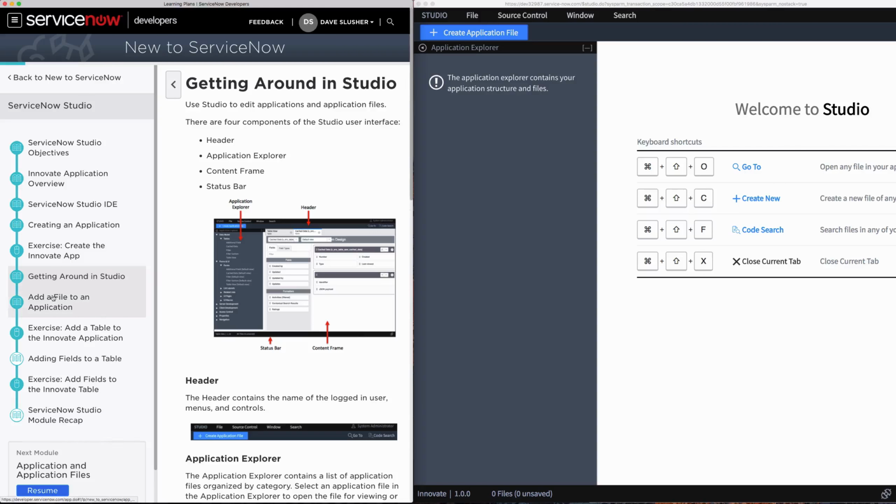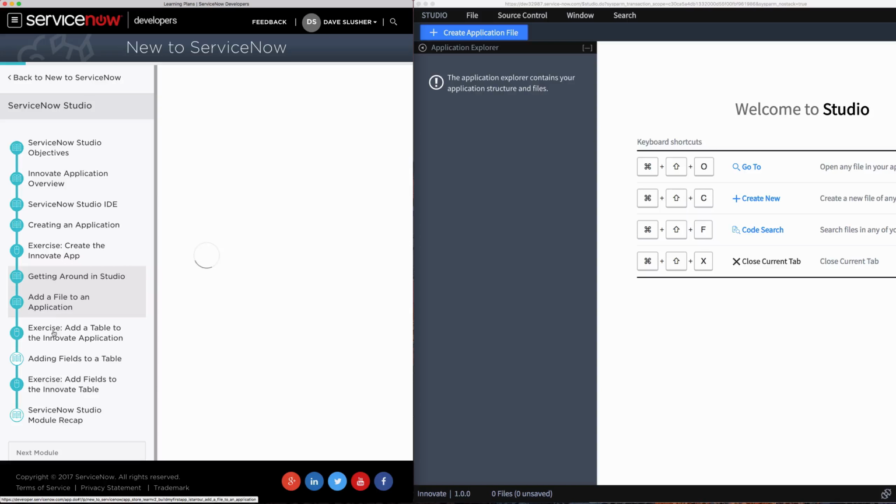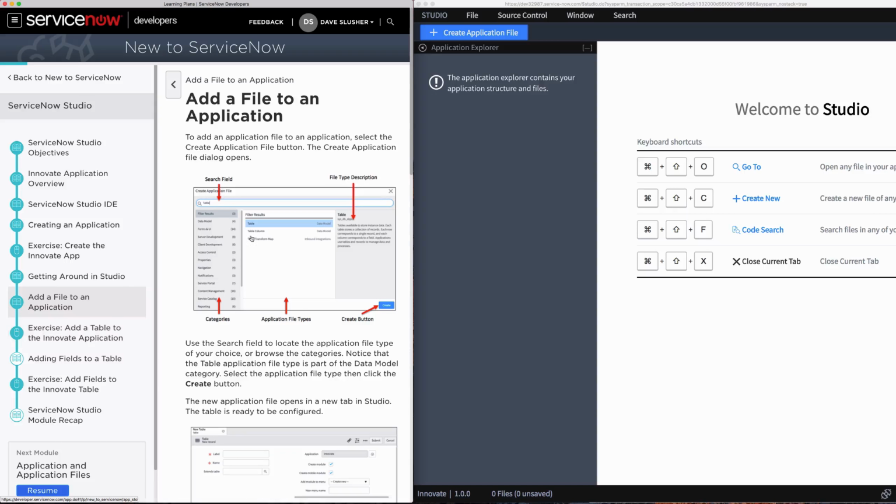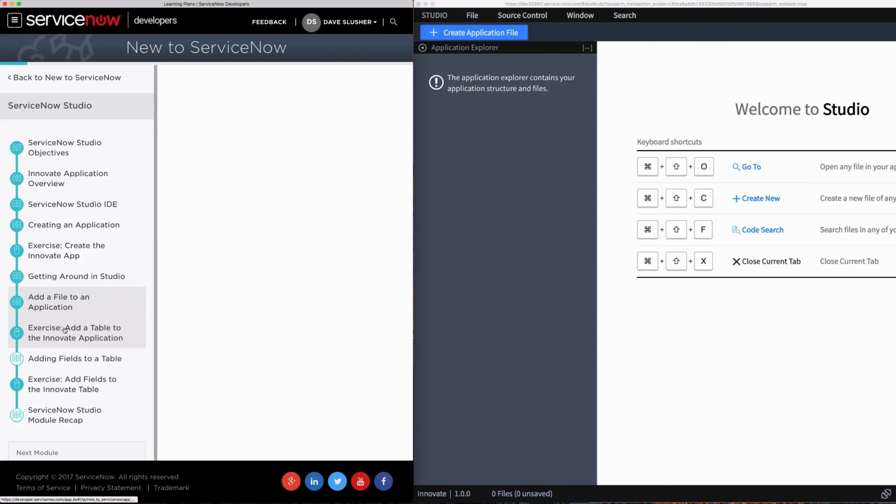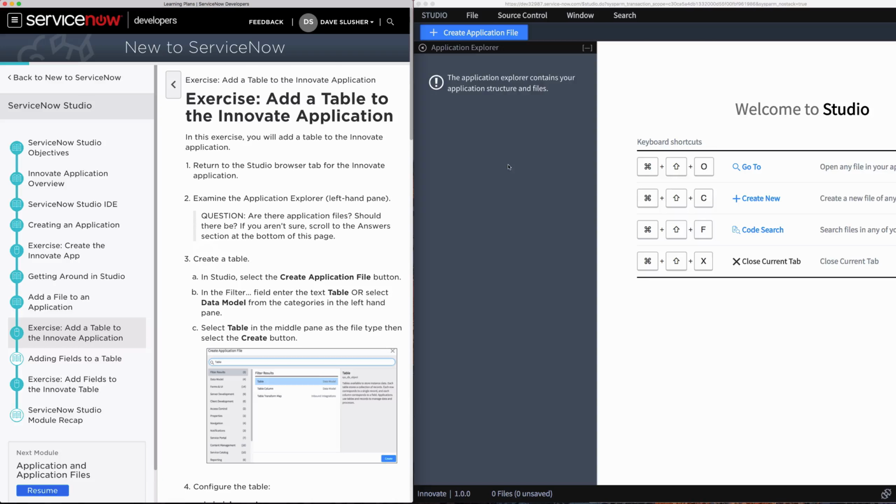So now we're going to add a file. And in fact, we're just going to skip this because we'll actually go directly to it. But you see up here this button that says Create Application File. That's what we're going to do. And in ServiceNow development parlance, basically everything is a file. So when we create a table, that will also be a file, right? It's not file as in file system type thing.